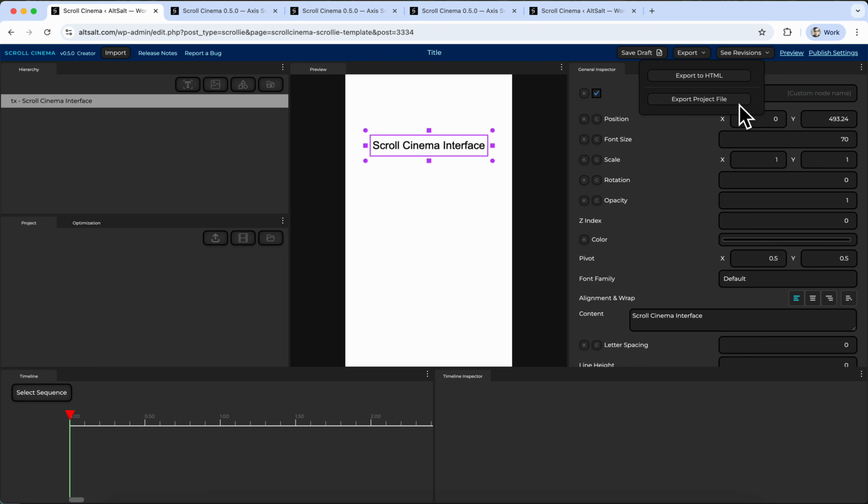I also recommend making a backup of your project every so often, just in case. We do have measures in place to retrieve projects on altsalt.com as well. But that's just something to keep in mind for backup reasons and for making sure everything's always safe.